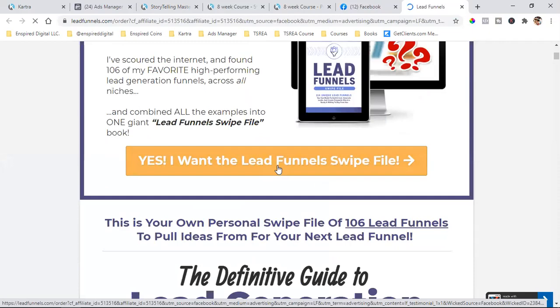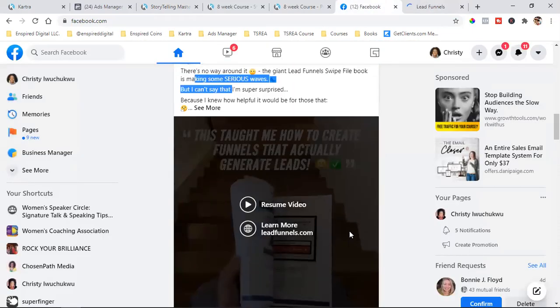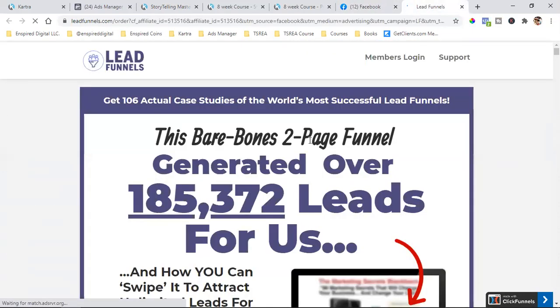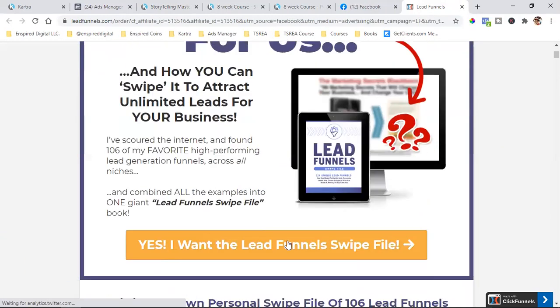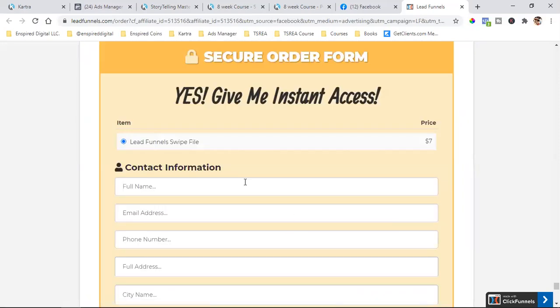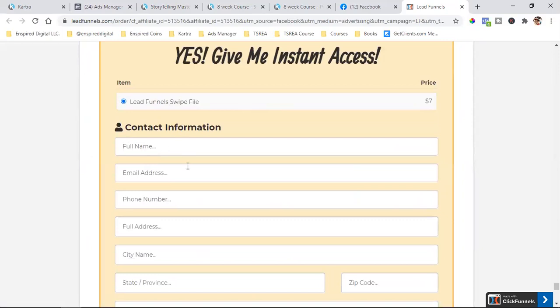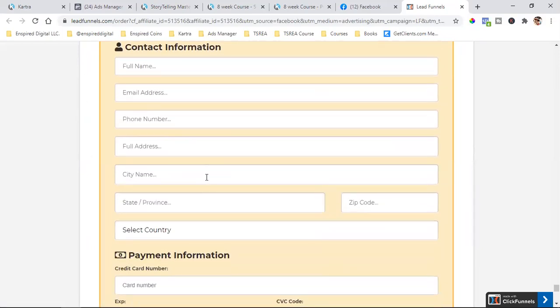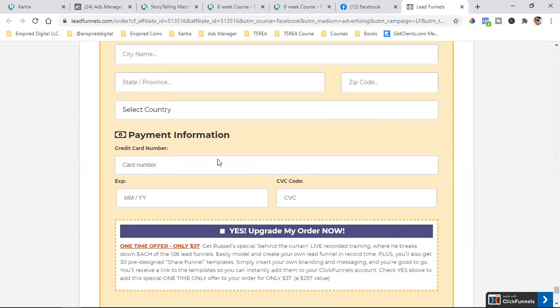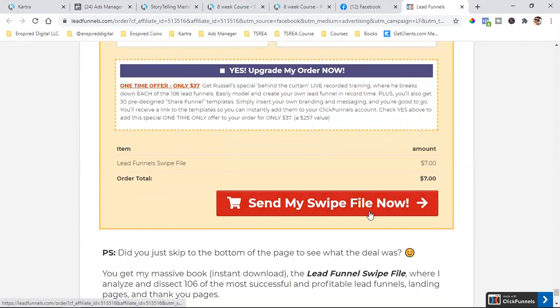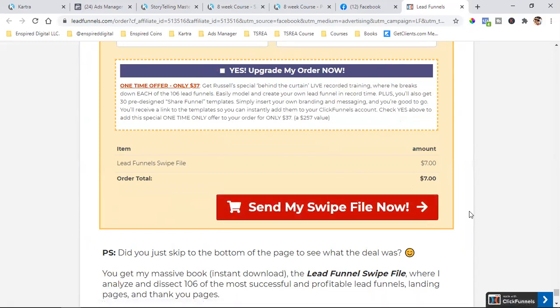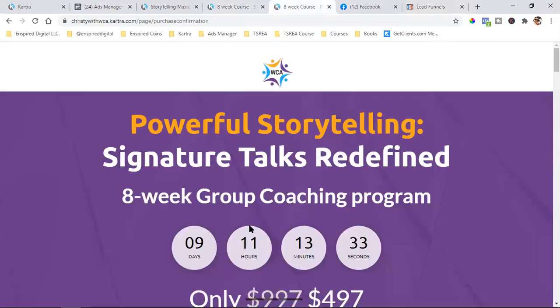As I come to his page, I saw the ad, I clicked on learn more, and I came to his landing page. I click on the button, and it brings me to this order page. I fill out the name, email, phone number, go through the full completion, and click on send me my swipe file now. When I click on that button, it takes me to an order confirmation, just like in your case.